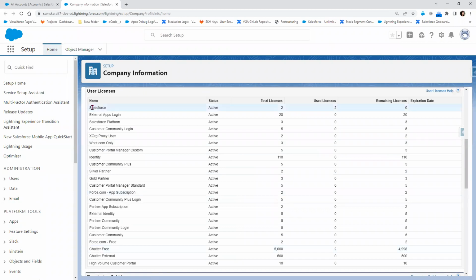Here Salesforce is a license. Is it active? Yes, this license is active. And how many licenses do I have? 2 licenses. How many used? 2. How come 2 is used?